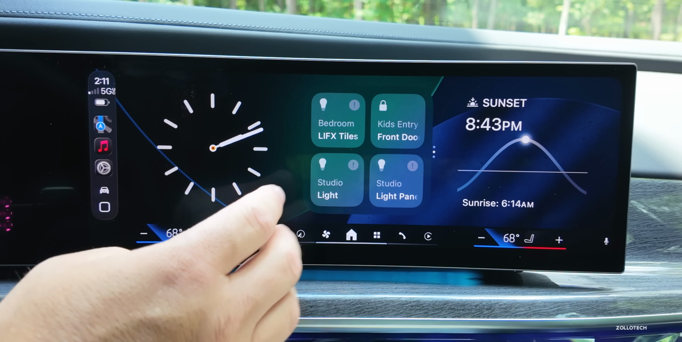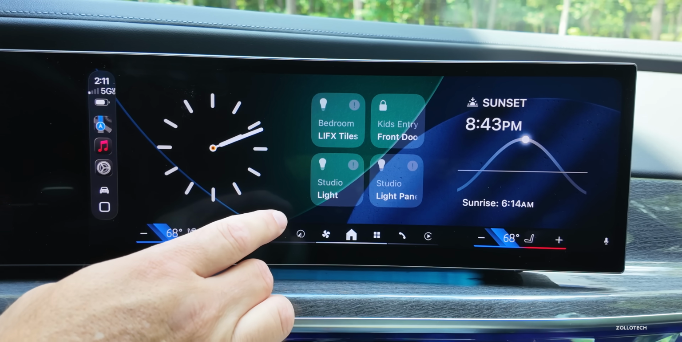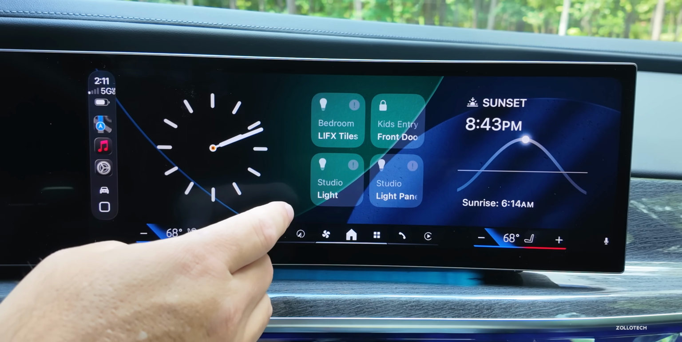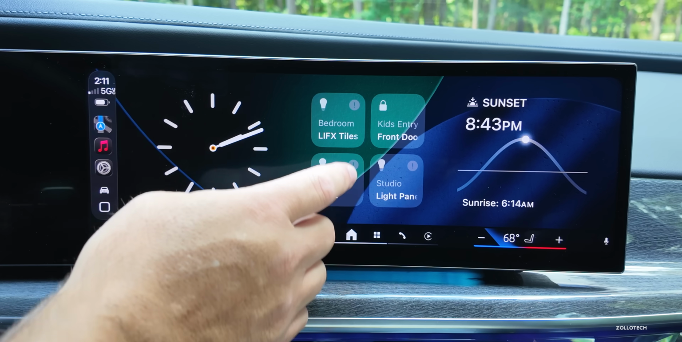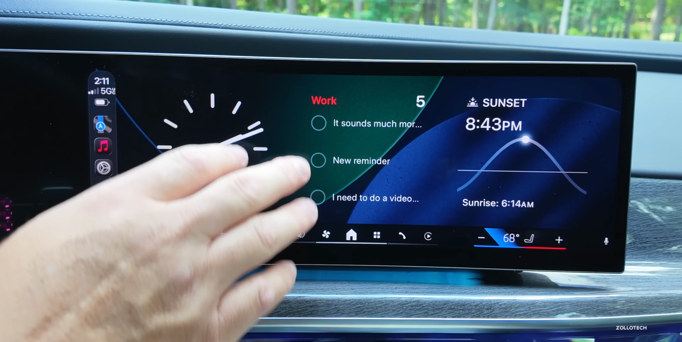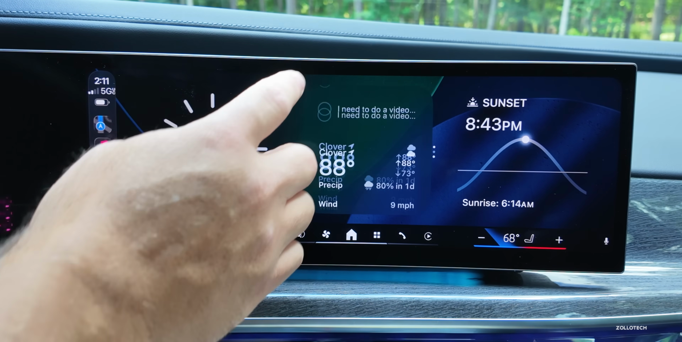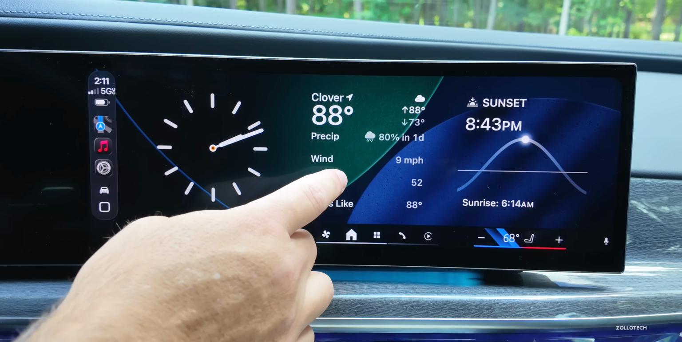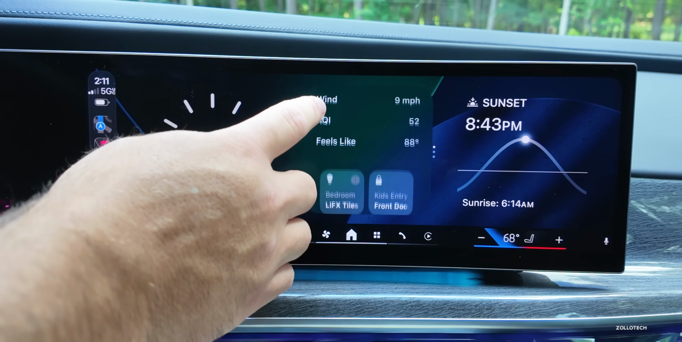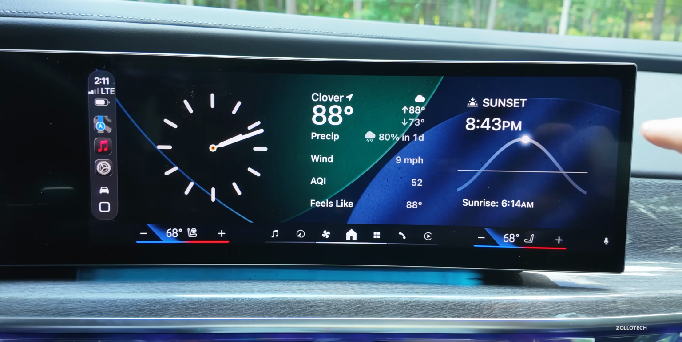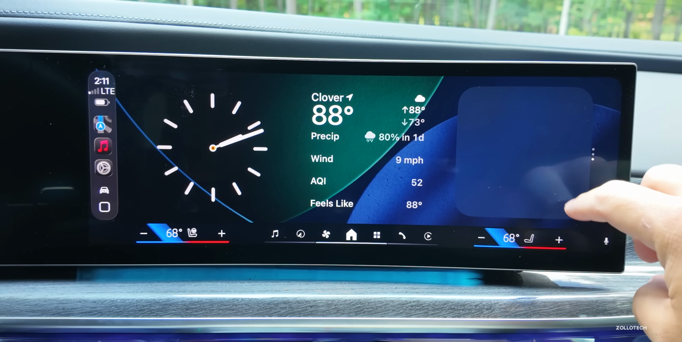If we scroll down, we've got different controls for our home devices. So maybe you have HomeKit devices, a lock, a garage door, you could press on it here, and then also new reminders. So you can see some reminders there, as well as back to the weather. So if you press and hold, you can't really change that. They're set, but you can scroll through them. And then you'll see sunset on the right.